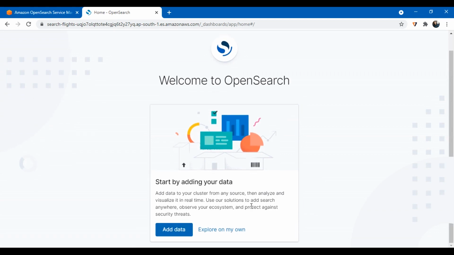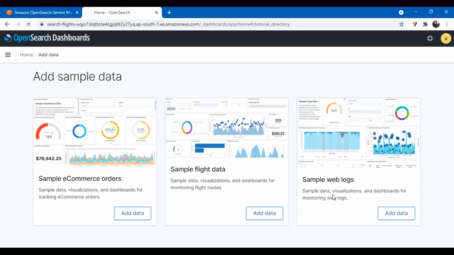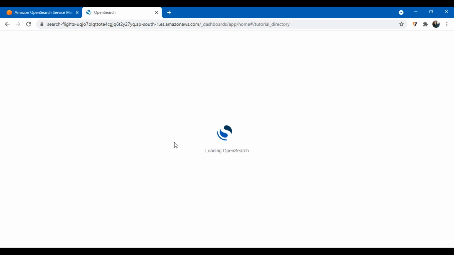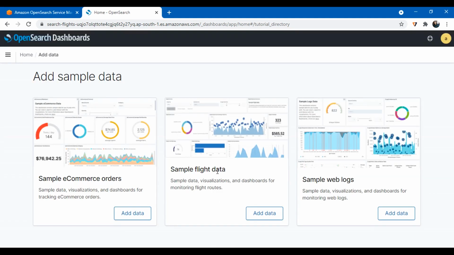There's a pop-up to select if I want to add the data now, or if I want to explore on my own. If I have some other data, I can add that, but I can also add some sample data. So I am just keeping it as private for now, or you can also keep it global, whatever you want, you can just keep the settings. And here I will add some sample data. The sample flight data is available, for some e-commerce orders the data is available, and some sample weblogs are available.